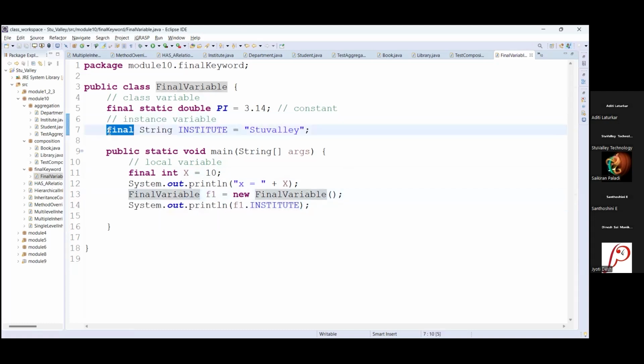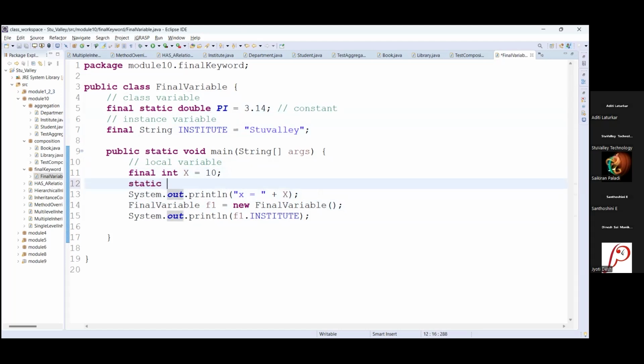So you can apply the final keyword to any type of variable. It can be a class variable, an instance variable, or a local variable. Static variables are always class variables. We never apply the static keyword to instance variables or local variables. Let us check here. If you define a local variable as static, it is not allowed. You must write the static variable as a class variable itself. But the final keyword you can apply to any type of variable. Clear?